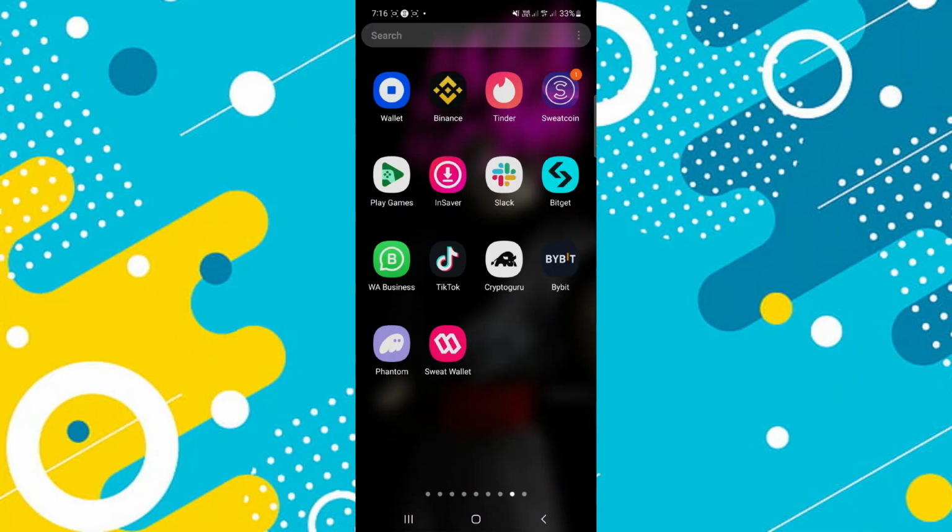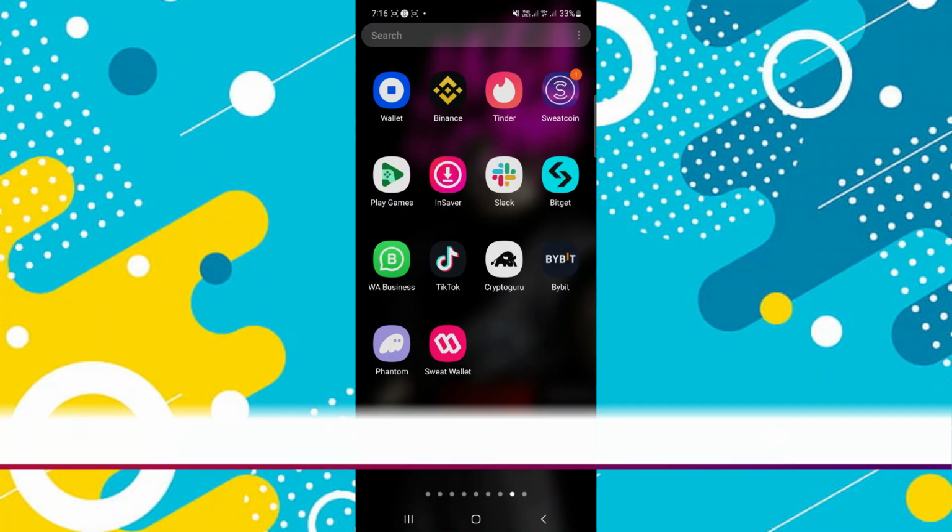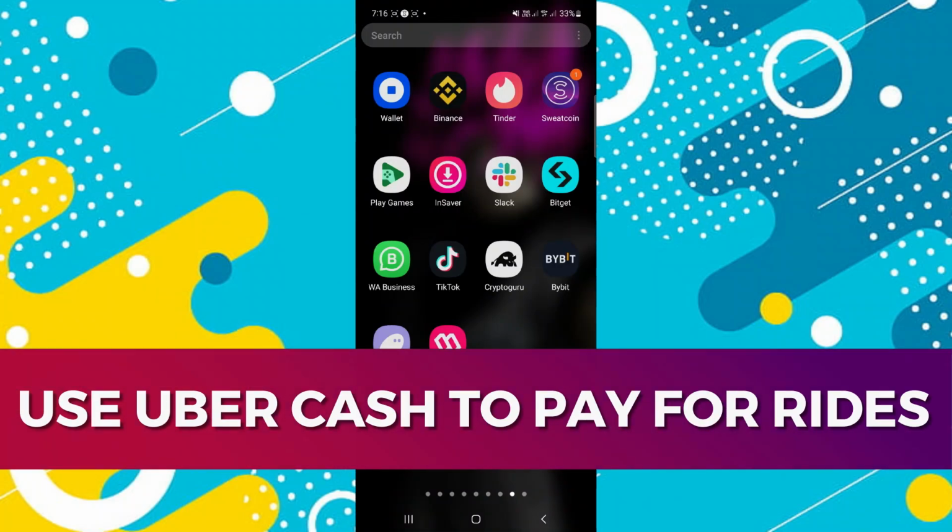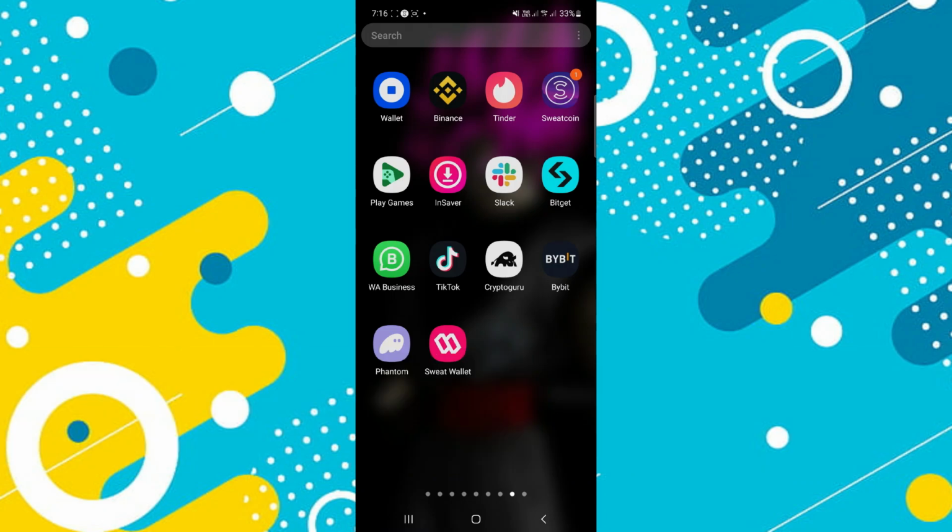Hey guys, in this video, I'll guide you through how you can use Uber Cash to pay for rides. Alright, let's begin with the video.